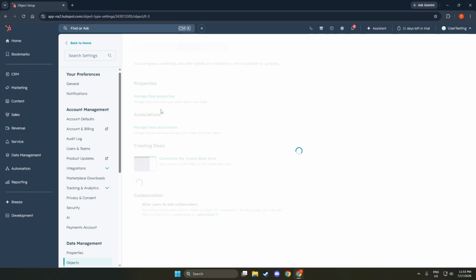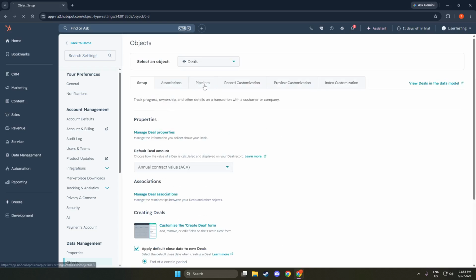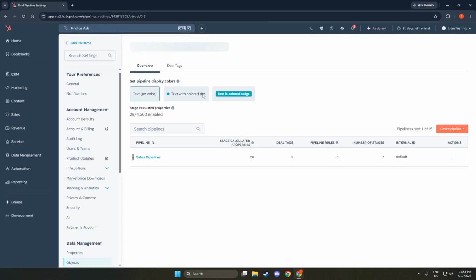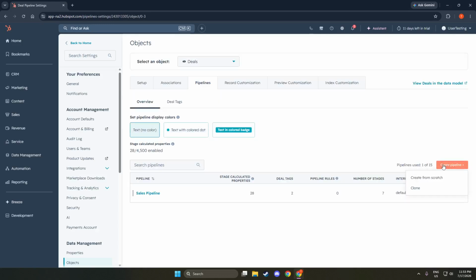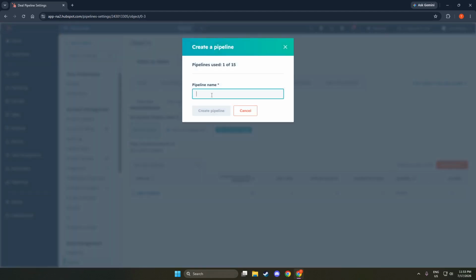This is important because a well-named pipeline helps you and your team quickly identify its purpose later on. After entering the name, take a moment to ensure it accurately represents your sales strategy. Once you're satisfied with the name, you can move on to the next step.